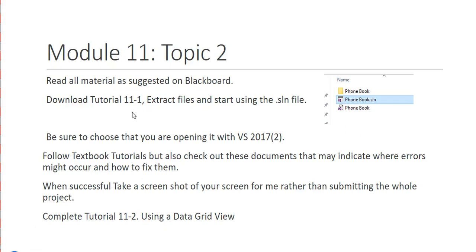Okay, we just completed tutorial 11.1. When successful with that, take a screenshot, and then we're going to complete tutorial 2. And also when you get done with that, I want you to take a screenshot of that.